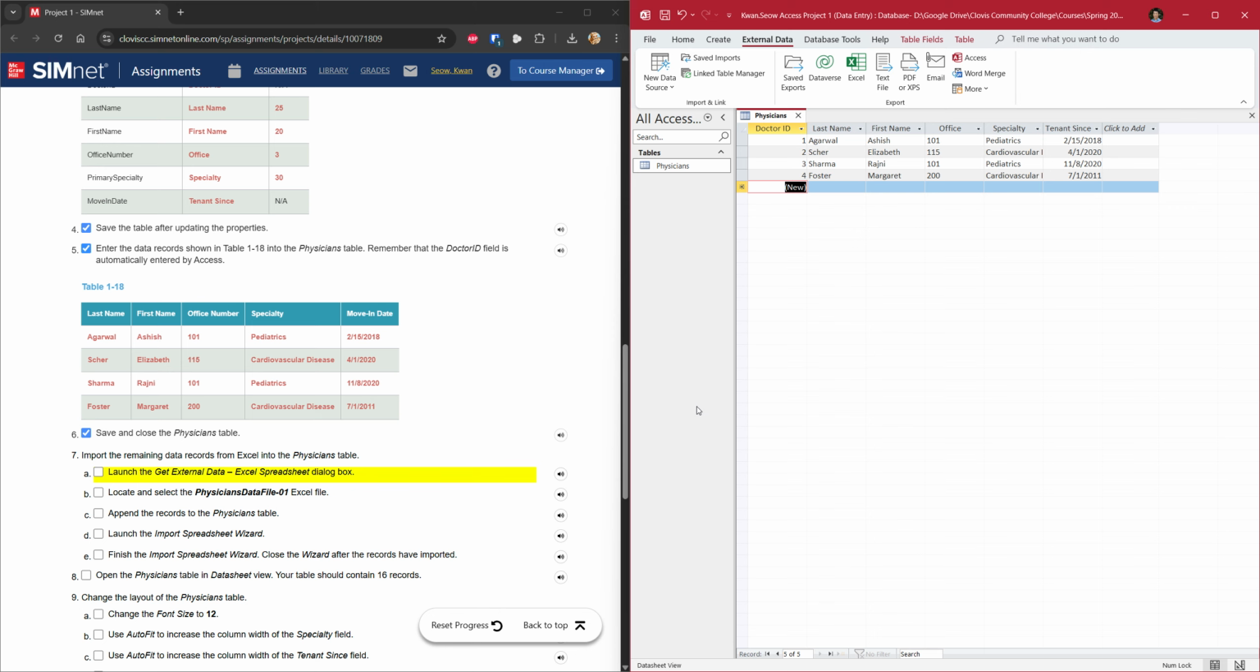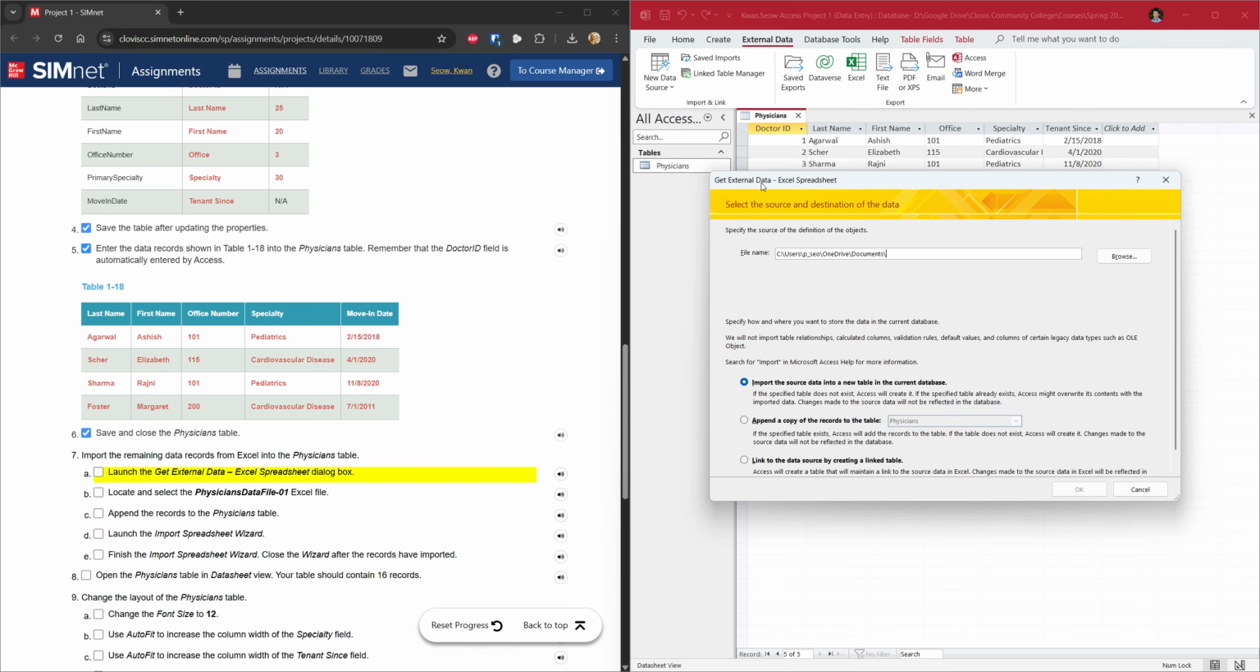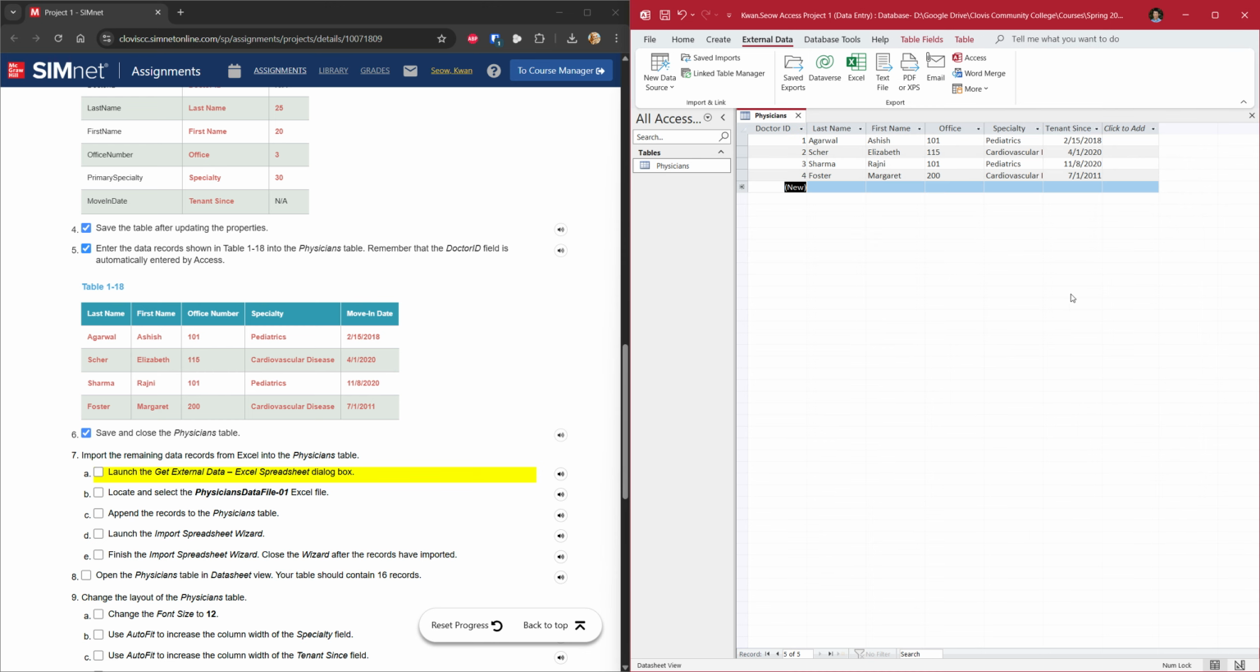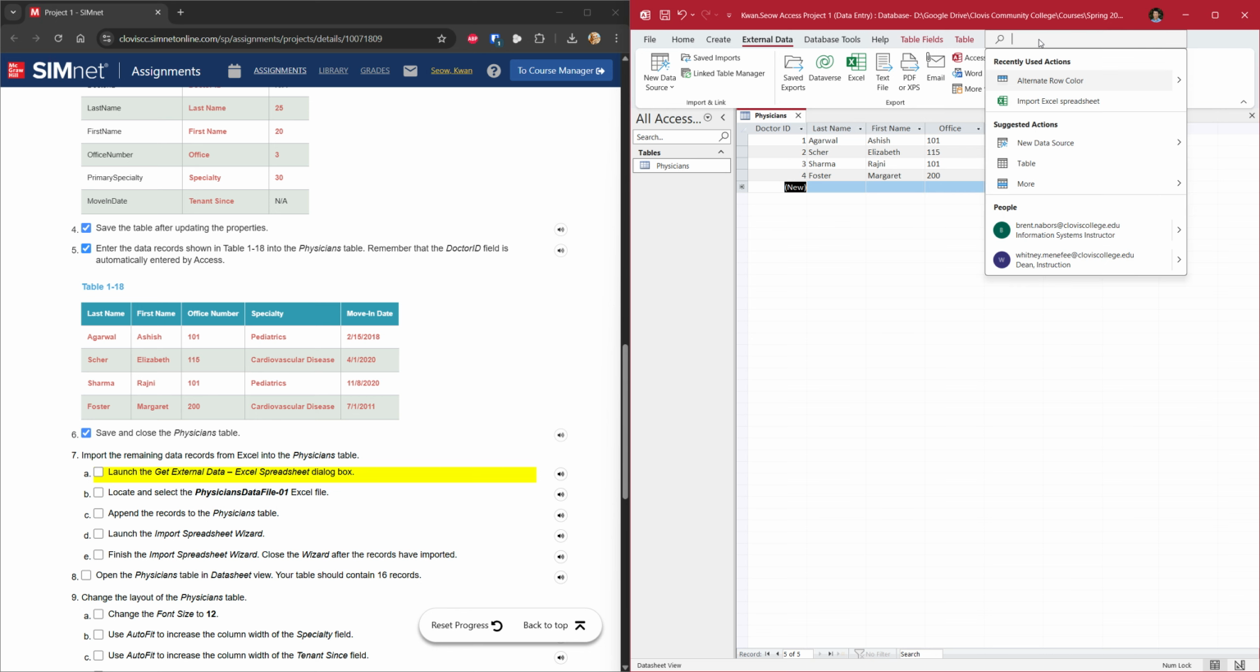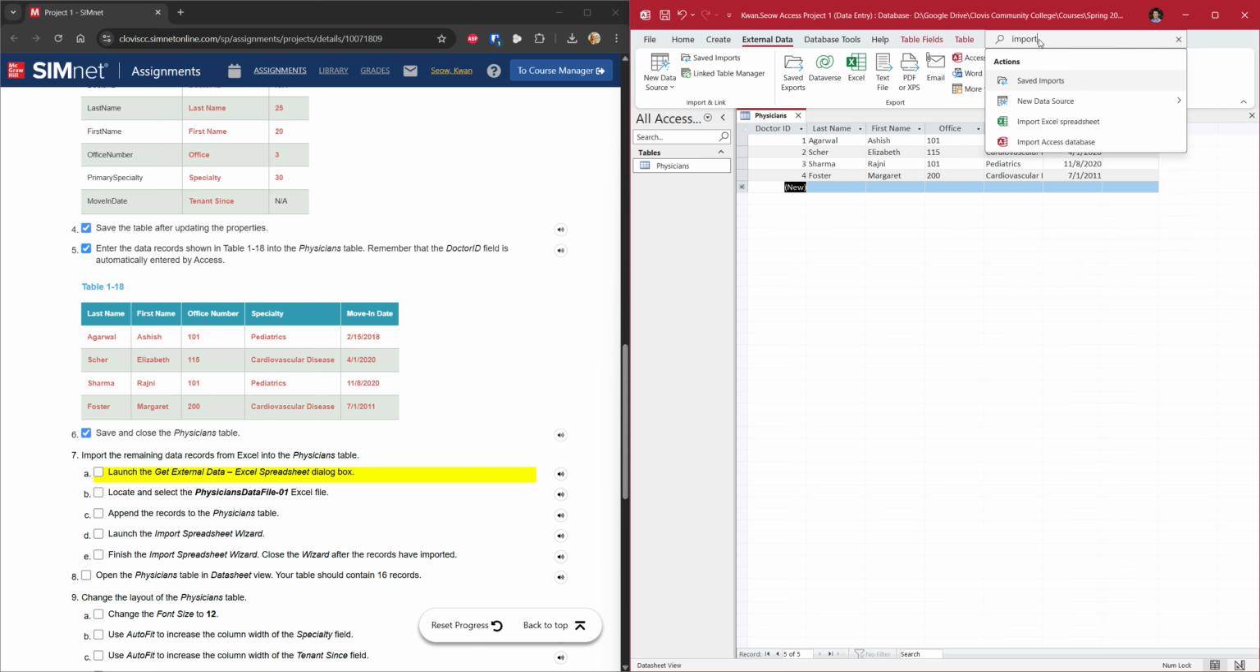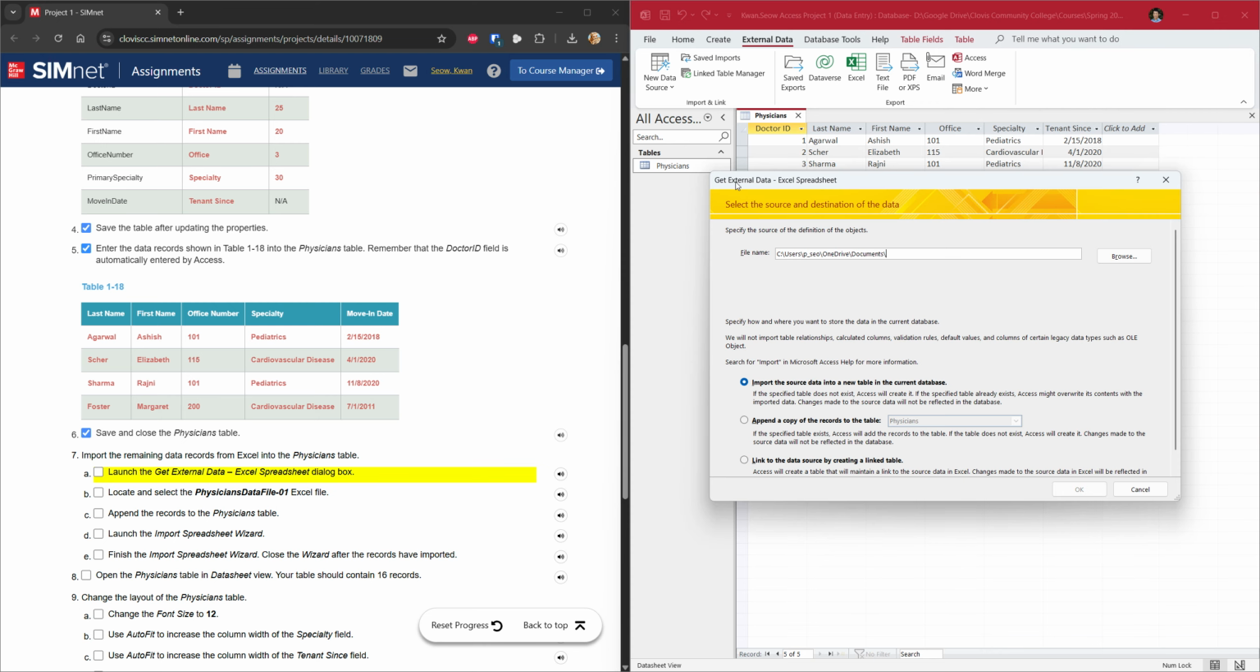So for step 7, part A, there's 2 ways to do this. You can go to new data source, then select from file and click Excel, which will create this get external data Excel spreadsheet dialog box. The other way, if you notice, there's a search button up here. You can just type in import, and it will guess what you're trying to do. You want to import an Excel spreadsheet, which opens up the same dialog box, get external data Excel spreadsheet. So there's 2 ways to get there.